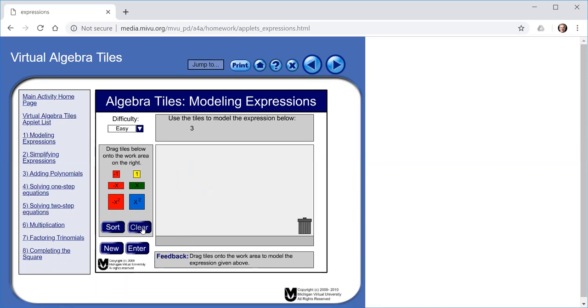Problem 3 says show a negative 4x minus 5. Okay, so I'm thinking negative, and actually both terms in here are negative. So I'm going to be shopping in the red store, so to speak. I've got negative 1x, and I'm going to need 4 of these. So I'll go and bring these out. So that puts me in good shape, and I love this at the bottom. This shows me whether I'm right or not.